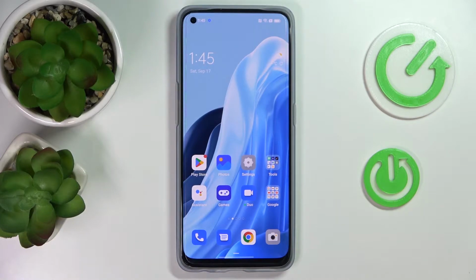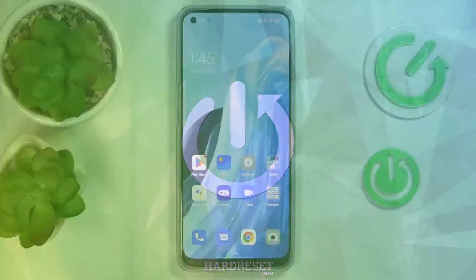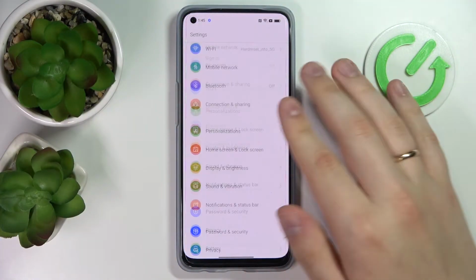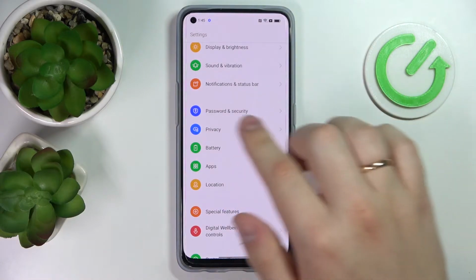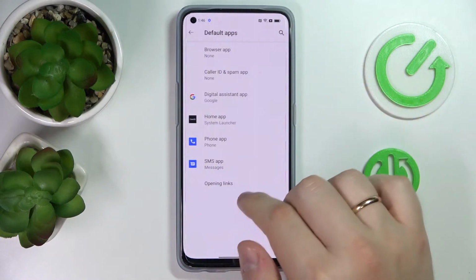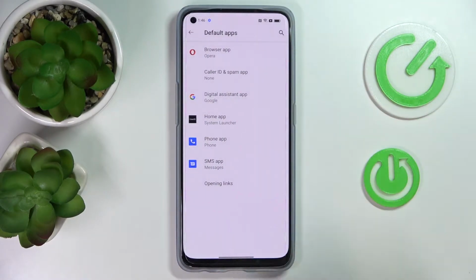This is OPPO Find X5 Lite, and today we would like to show how you can set Opera as your default browsing app on this device. So the first way to do that is by launching the General Settings app. In here you want to enter the apps category, next go for the default app section, browser app, and in here simply select Opera, therefore setting it to be your default app for browsing.